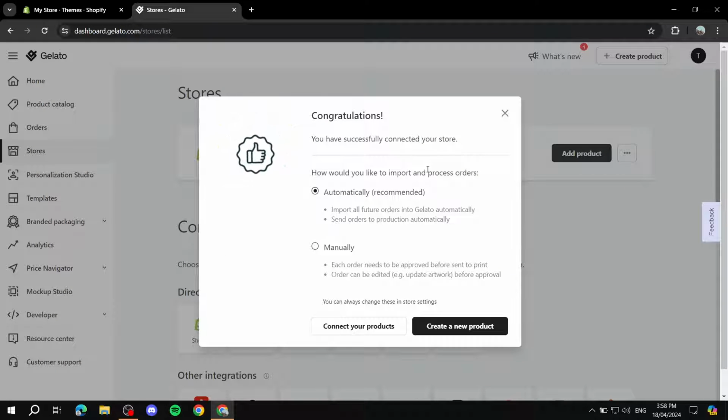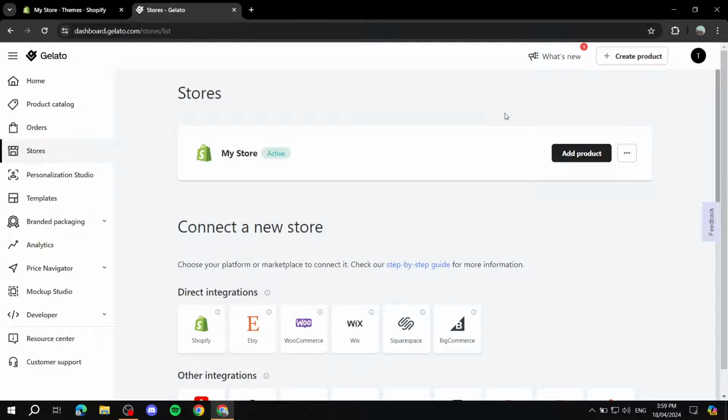Okay, so once you finish off the questions, it took like 3 more questions after the ones you saw, and that's it. In here, you will be able to import products either automatically or manually. Let's just keep it at automatic, and we can click on connect your products, and this is going to connect the products you have from your Shopify to Gelato. But what we would want is to create a new product. We're pretty much here for actually adding products. So let's show you the dashboard first.